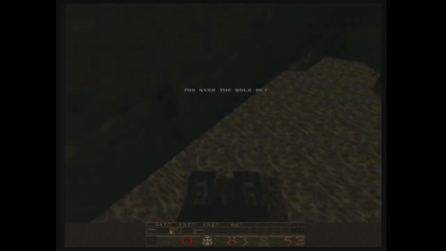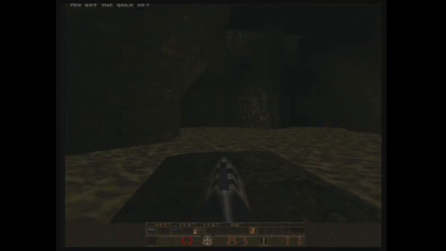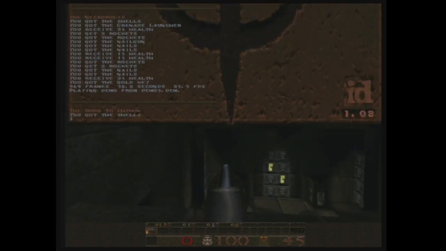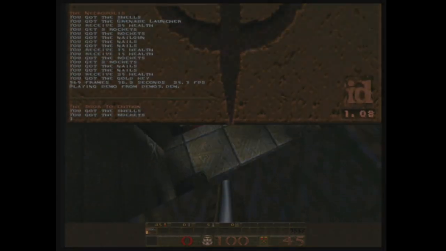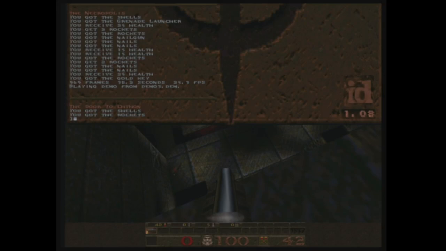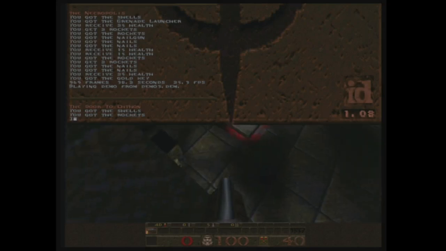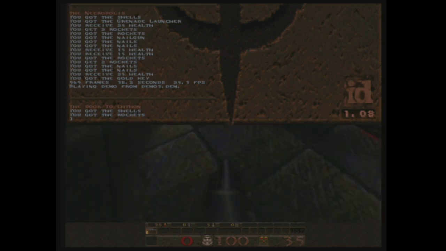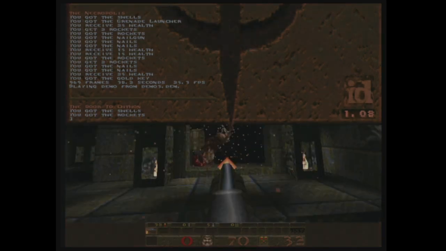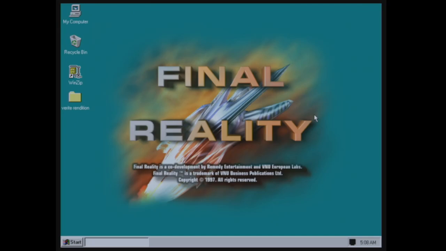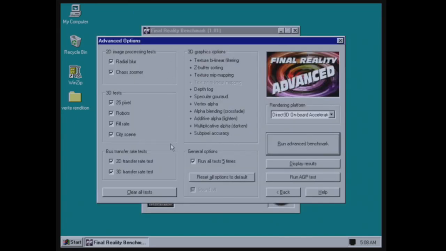So at the low 320 by 200 resolution, we saw a couple FPS point increases, so we cracked the 40 FPS. And then with the higher resolution of 640 by 480, we also saw a slight increase with a couple of FPS. Moving on to the Windows benchmarks, Final Reality actually now did fully detect the card.